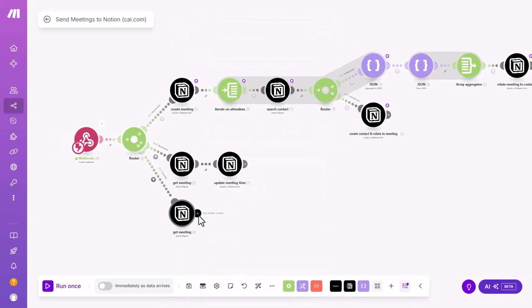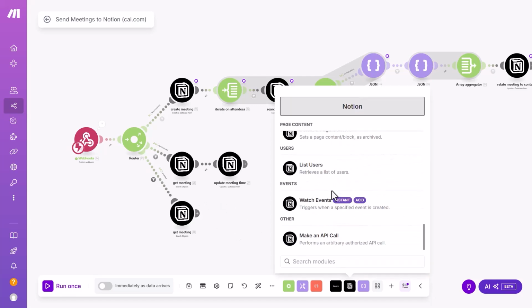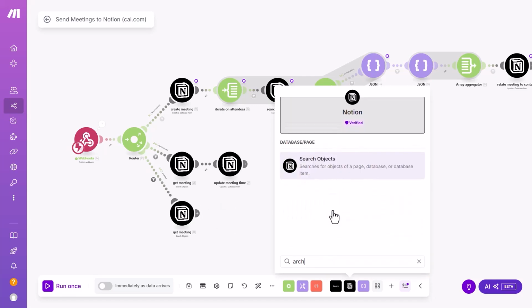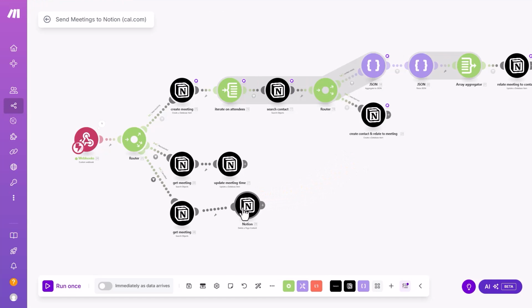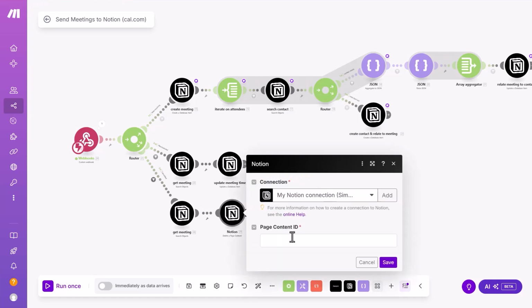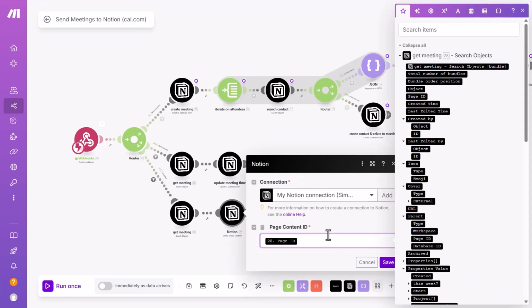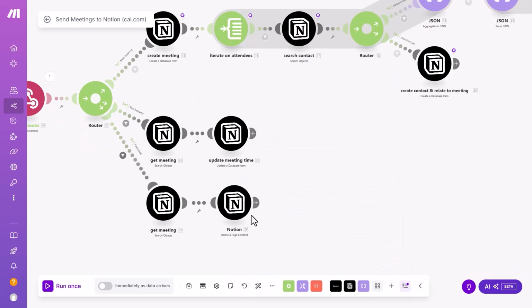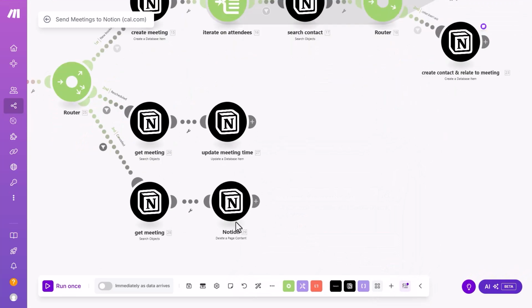And last, we need to archive the database item. There is no native way to do that here, unless this has been recently added. We can try with this one here. Page content ID is going to be the page ID of the meeting. Save, and this deletes the page, which can be found in the trash for 30 days still.